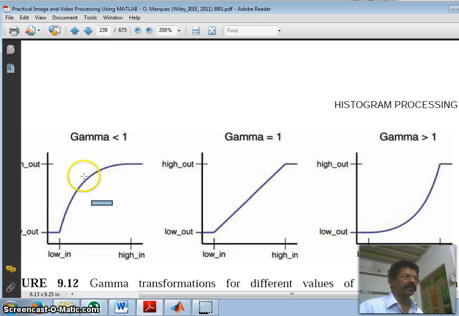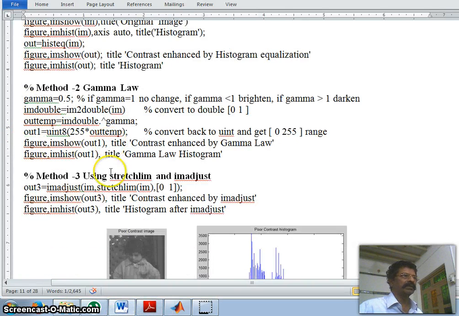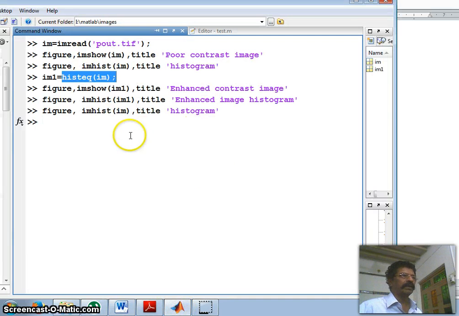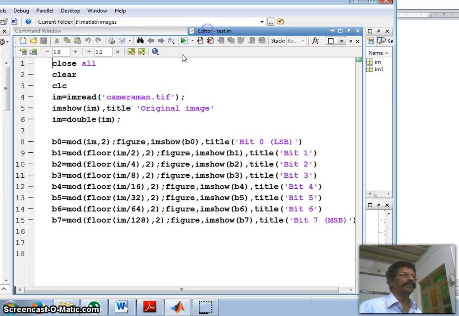If the gamma value is less than 1, the image will become brighter, and if it is greater than 1, the image will become darker. Let us see. Say I have taken the second law, gamma is equal to 0.5. If gamma is 1, there is no change. If the value is less than 1, the image becomes brighter, and if it is greater than 1, the image becomes darker. Therefore let us apply this one, Ctrl C, and now I will take a file, and copy this one.